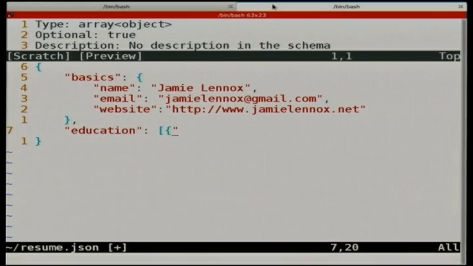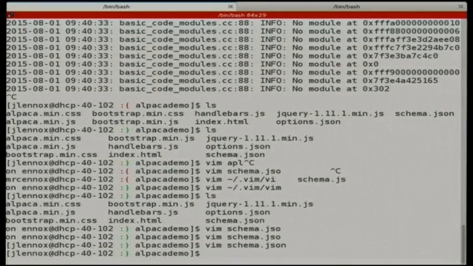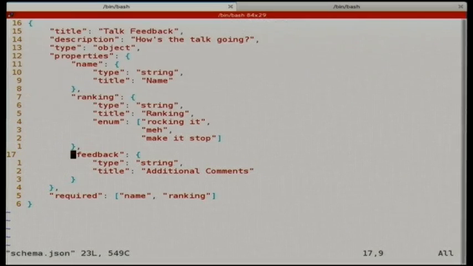All right, I can see that being useful. What about, if we know what is expected, we can do something more interesting. So what about, this is my JSON schema for how is my talk going.